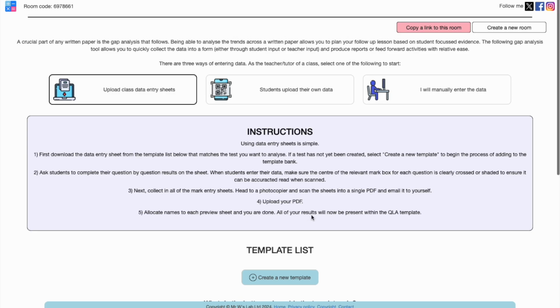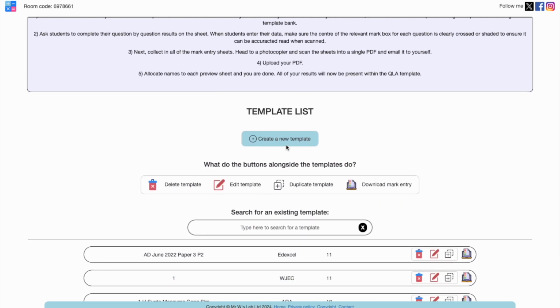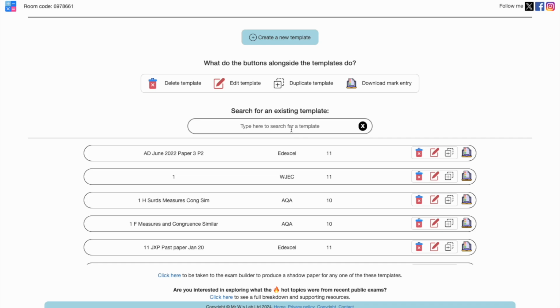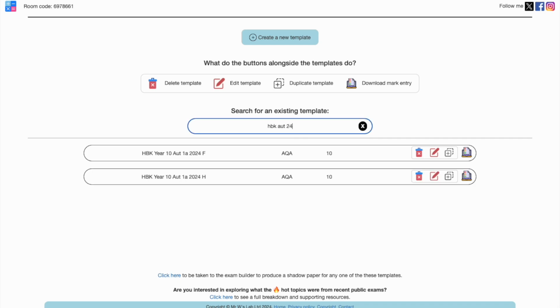Read through the instructions. Create a template for your paper if required, or search the existing bank of nearly 2,000 templates. We did our own in-house paper. I have found it, and so can produce the Mark Entry PDF to download.